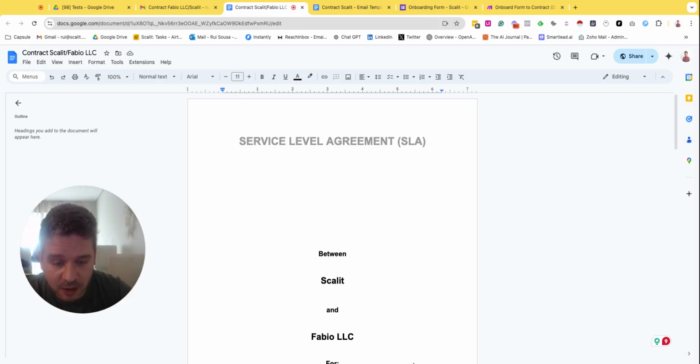And if you check here on Slack, we got the notification Fab is now a customer. And as you can see here, it created the Fab LLC private Slack channel, and it sent an email on my behalf saying, "Welcome to Scale It. Really happy to have you with us." You can have it sent automatically or by a bot, but I decided to send it by myself. But as you can see, everything was automated.